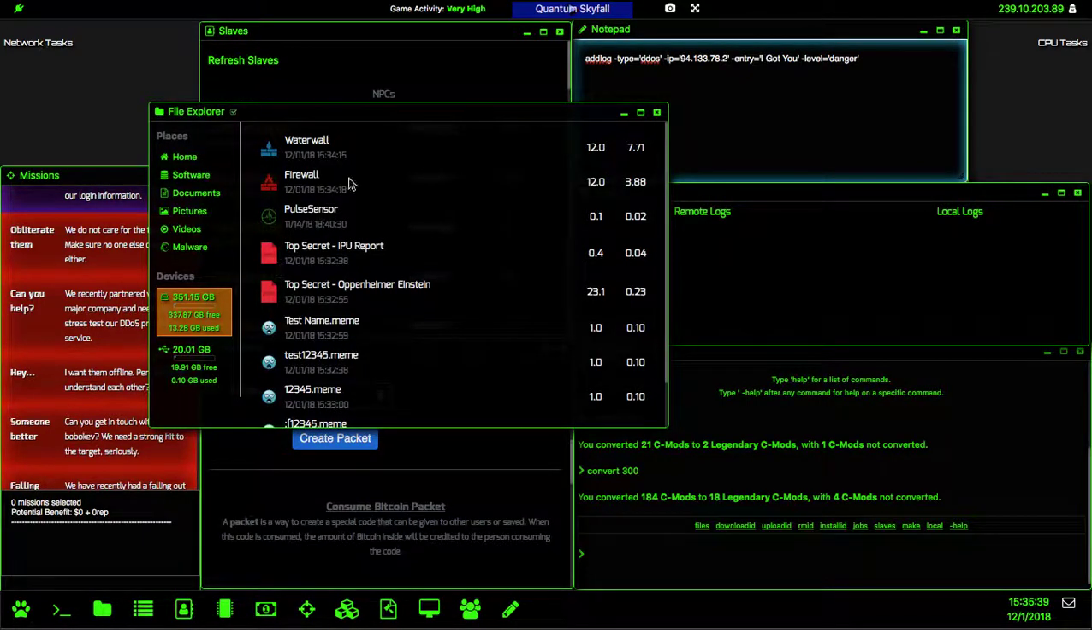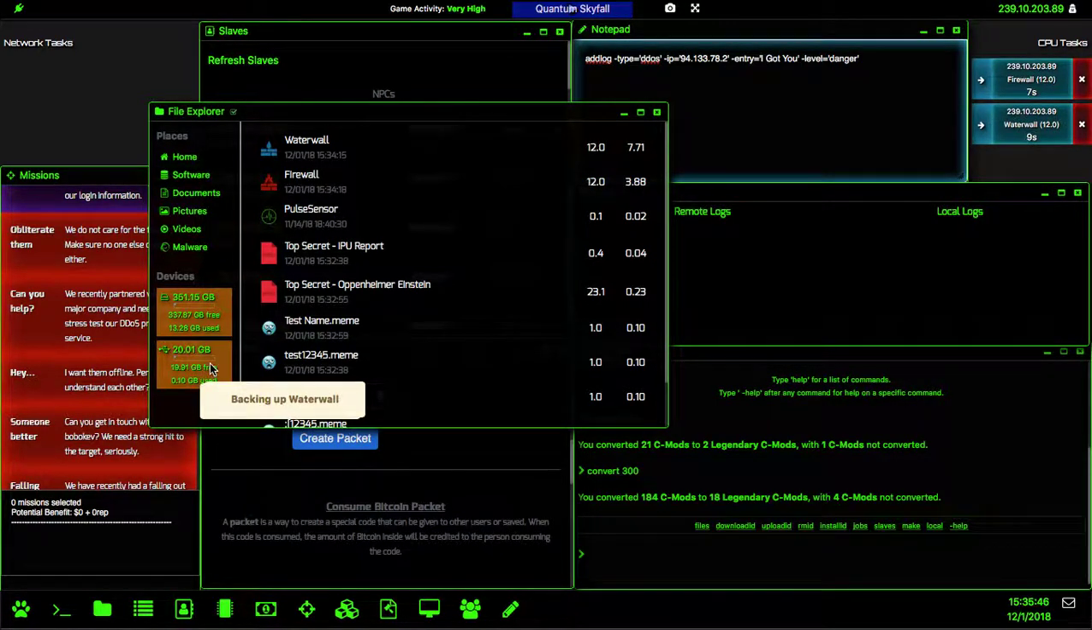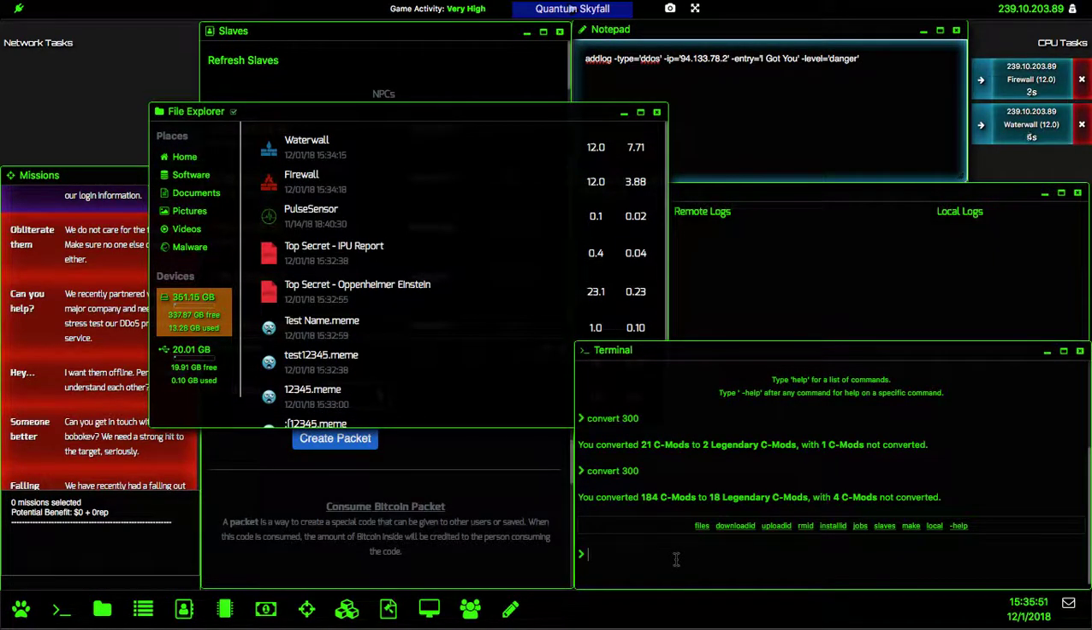What we'll want to do is click and drag our firewall and our water wall into our hard drive. Now you can also use the NAS backup command, and you can do it either by name or by ID. I personally like name, and then you can just type in firewall or whatever the name of your firewall or water wall is. And just in case, I will go ahead and back up our pulse sensor as well.